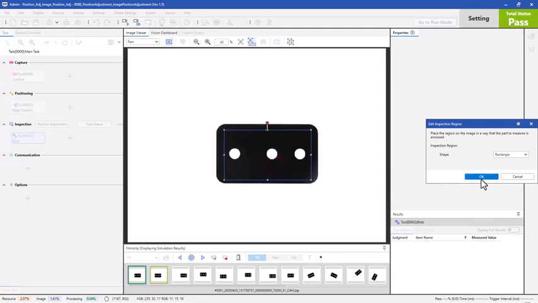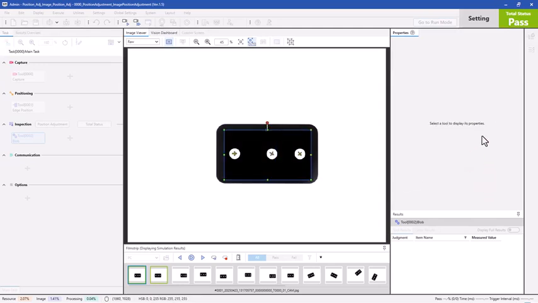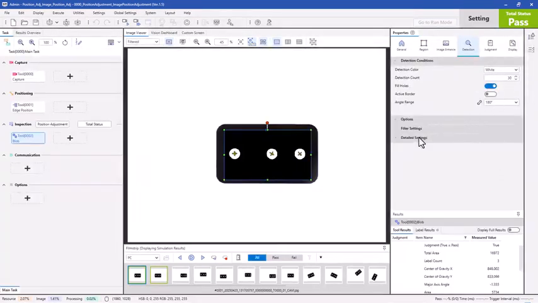You can see right here. Click OK. And again, we're going to just use all the default settings for now. We're not going to set any limits, but of course you would continue to set up the rest of the tool. But I just want to show you the position adjustment function. That's the main key here.